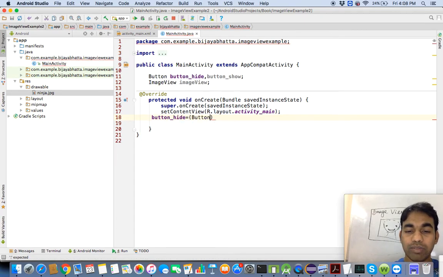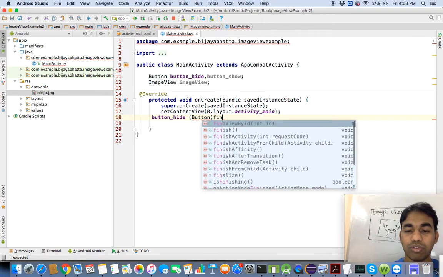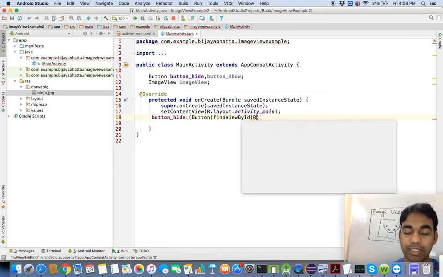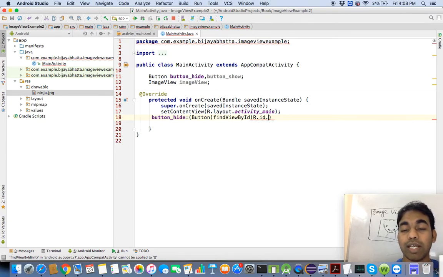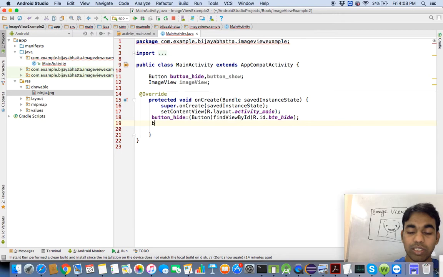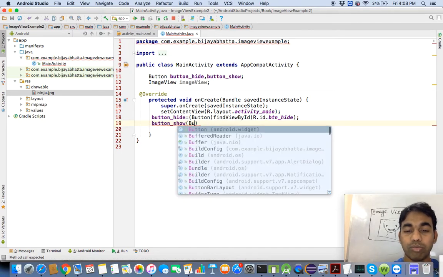I think you must have seen my previous video. So findViewById, R.id dot, what is this particular button's id name? button_id. That is the id we gave in the previous XML file, right? Similarly, we will create the object of the show button, typecast to button.